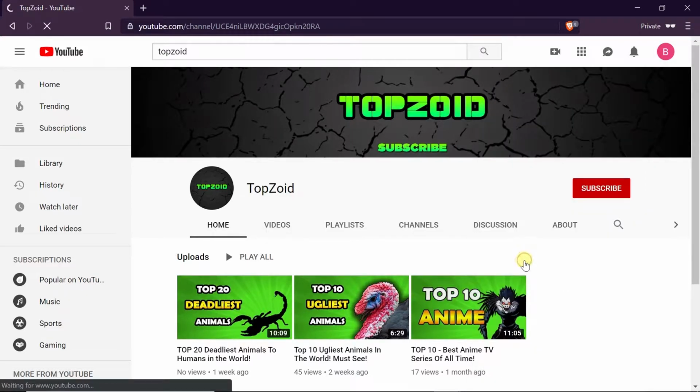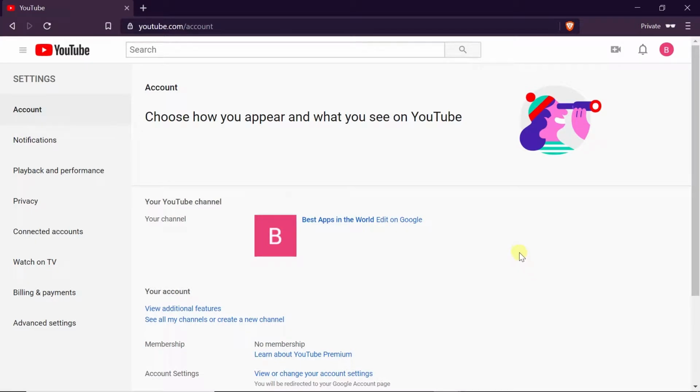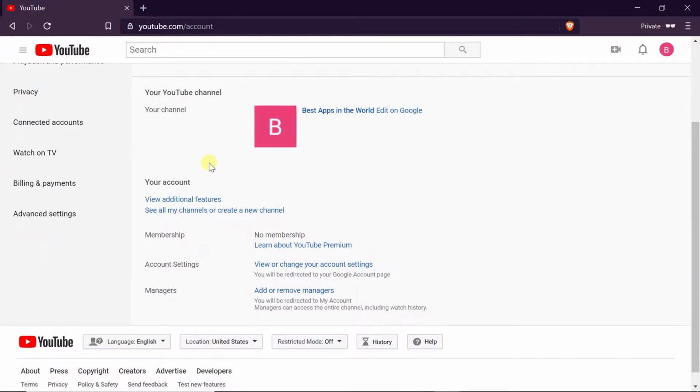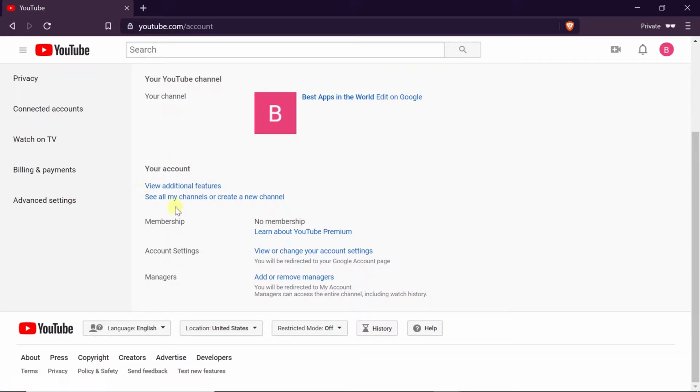After we go to Settings, we will see a page like this. We need to scroll down a little bit. And over here, under your account, we can see an option that says See all my channels or create a new one. So we click over here.